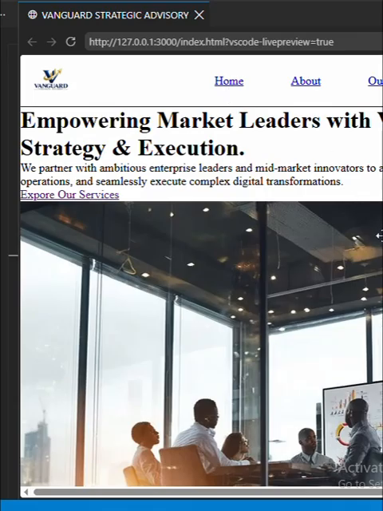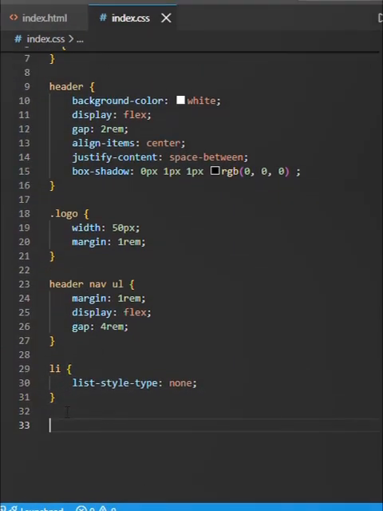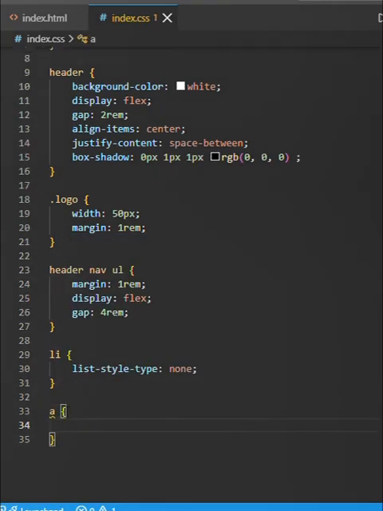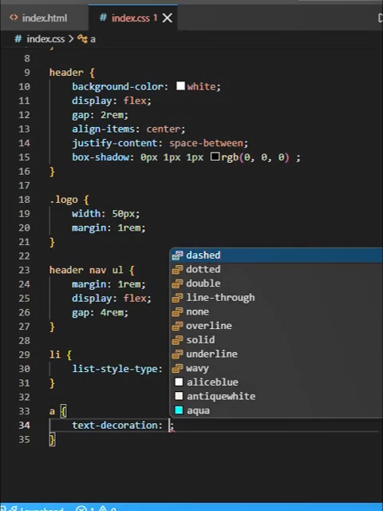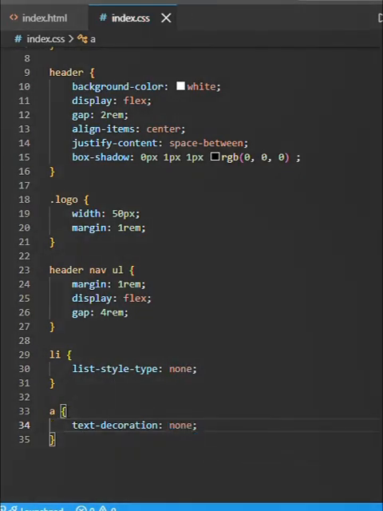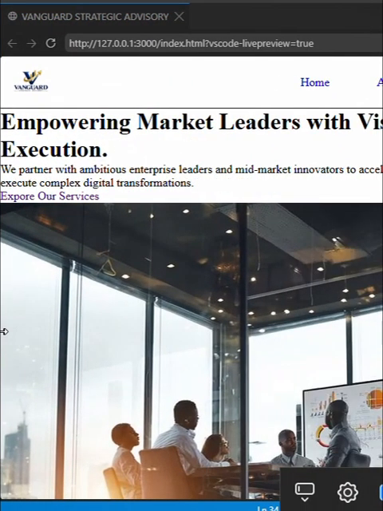We are going to remove it. So we'll tag it. We'll come over here. We'll say A is the anchor tag. So all anchor tag, text decoration, underline is a text decoration. Text decoration of none, and the underline will be removed. So we have removed the underline. You see now, our navigation, our header is balancing up.